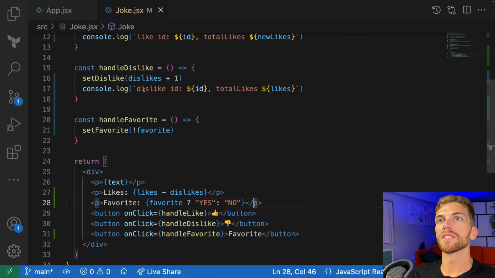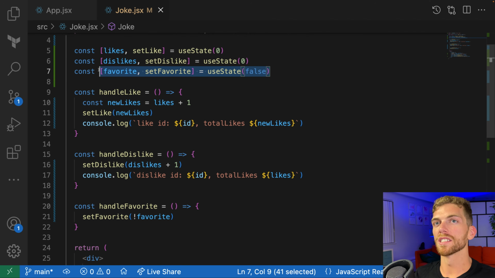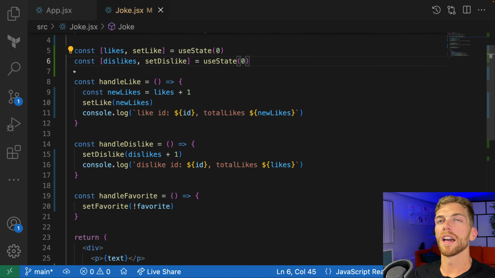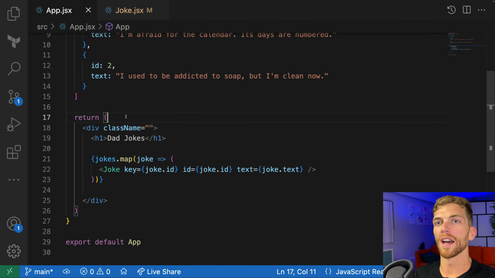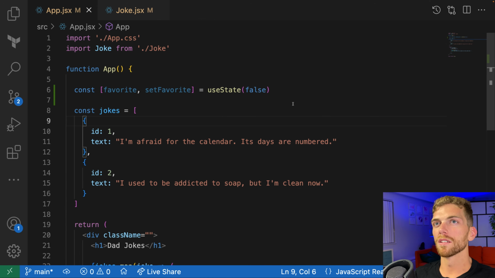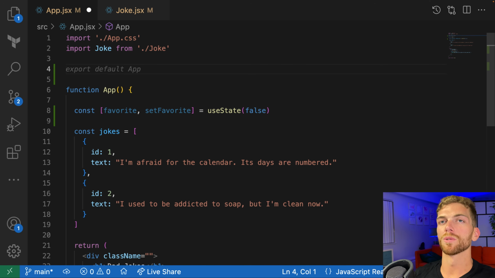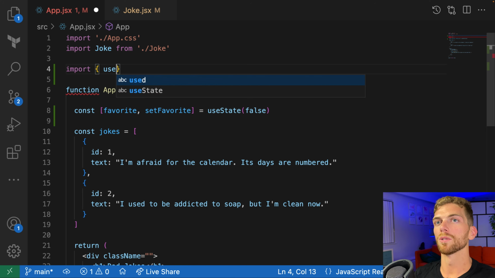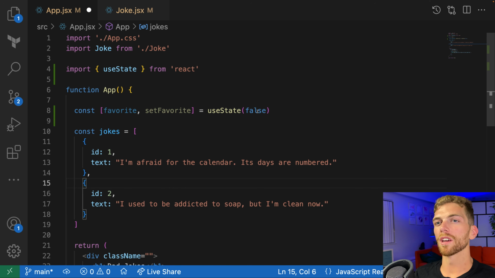So I'm going to go into joke and I'm going to take out this favorite state. And I'm going to move this into app.jsx, and usually we put state at the very top of the component. So I put that up there. I also need to import useState into app now. And then instead of this being a Boolean, I'm going to have it be the ID of the joke. So maybe I'll default this to the first joke. The first joke by default is my favorite.